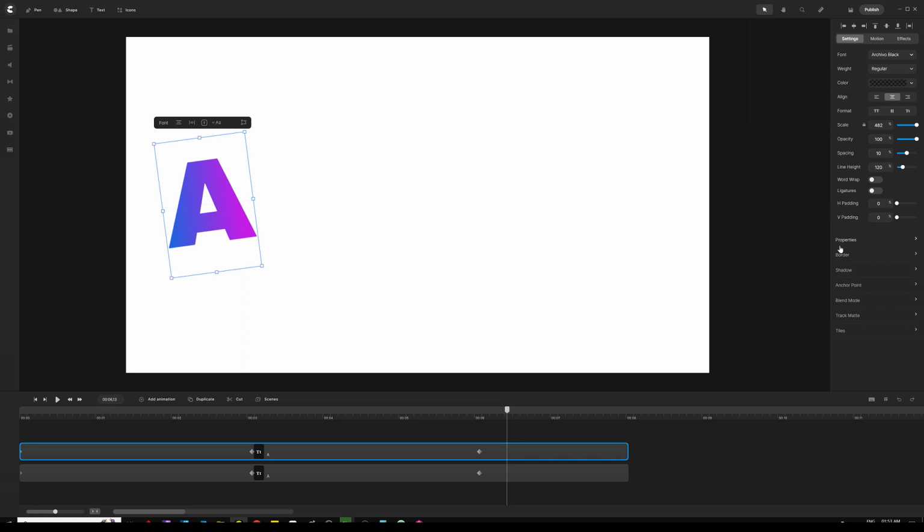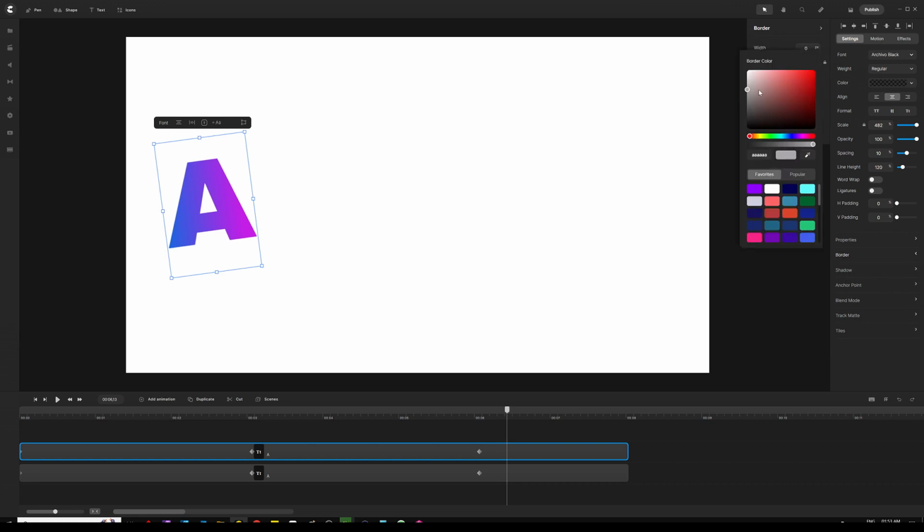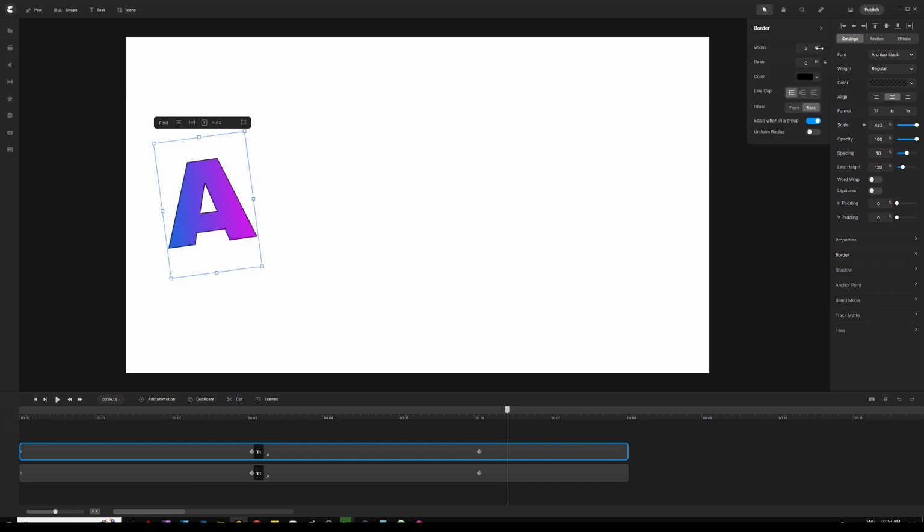And then from there, I could just go ahead and create a border and then change the color of my border and make it black. And then I'm gonna add some width to it. So something like this too would look okay for that.